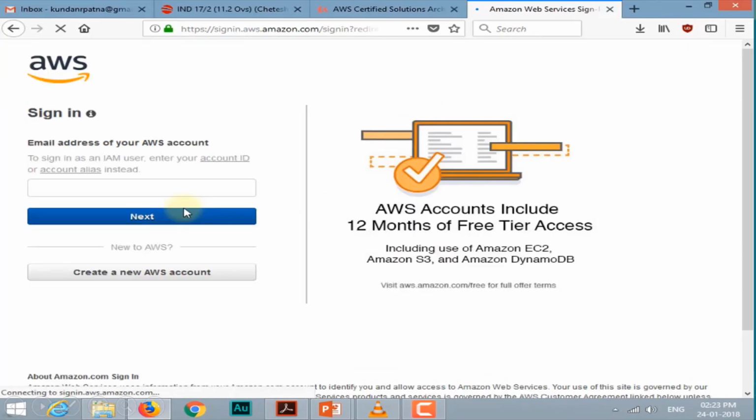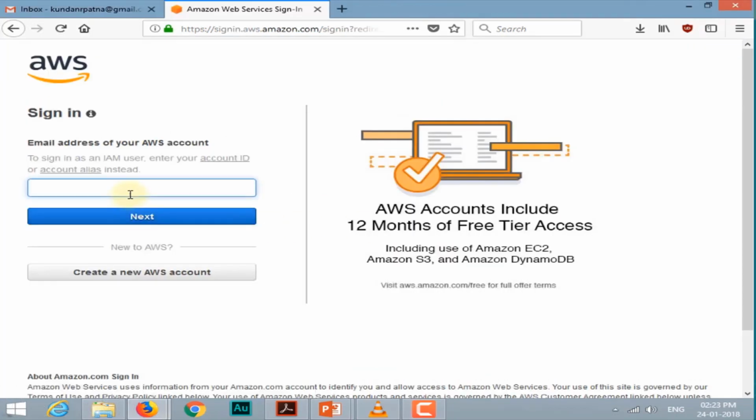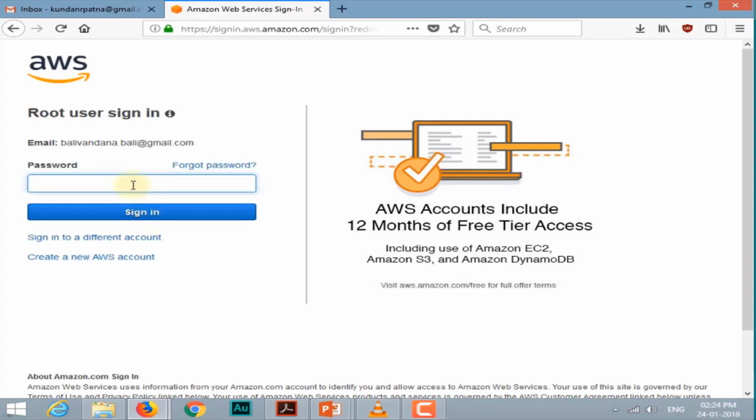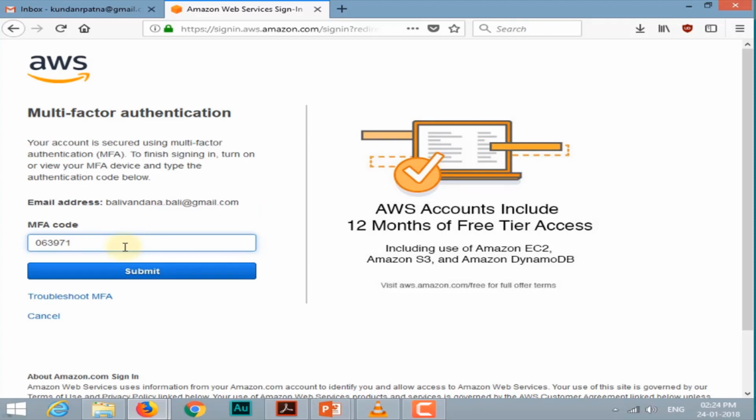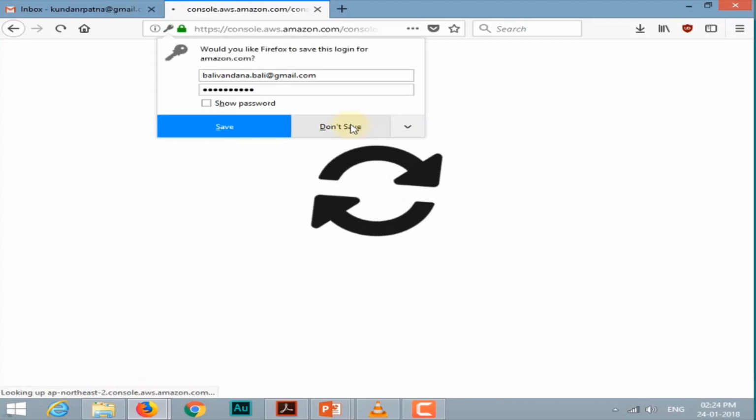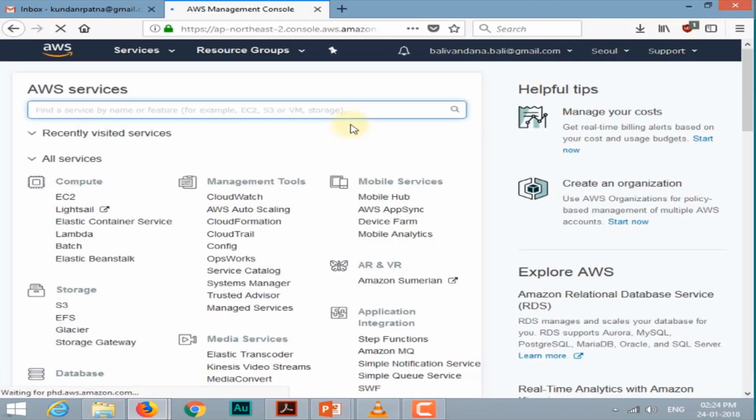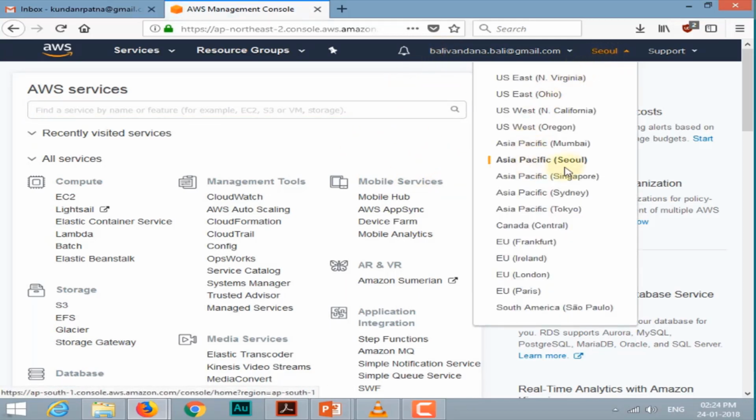Log in to the AWS Console with your ID and password. Once you log in, you will see the services drop down on your screen. You can see regions on the top of the page. Currently it is selected as Seoul.